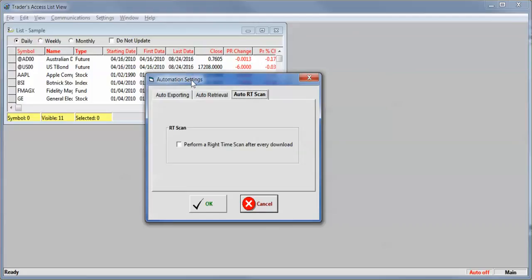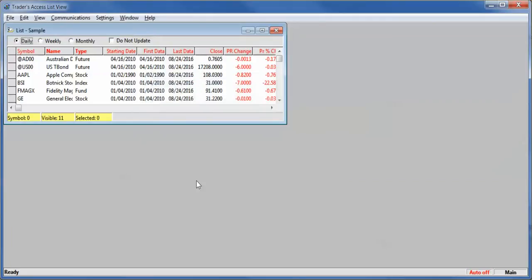Auto RT scan. If you own the right time scan study, then you can have the program automatically do it after every download. I always have that checked, always, because I like to see it. Click OK. Go to settings.